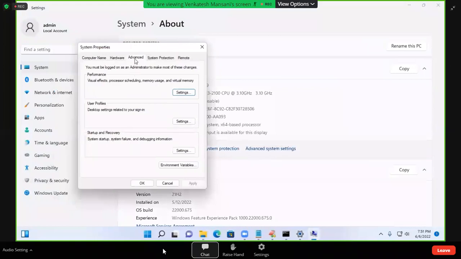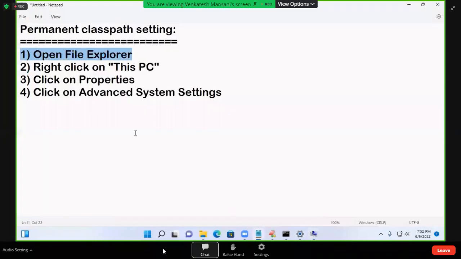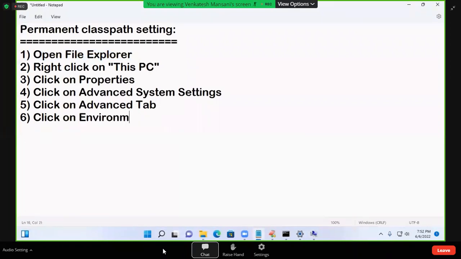In this window, there is the Advanced tab and the Environment Variables button. Write it down. Click on the Advanced tab. Click on the Environment Variables button.